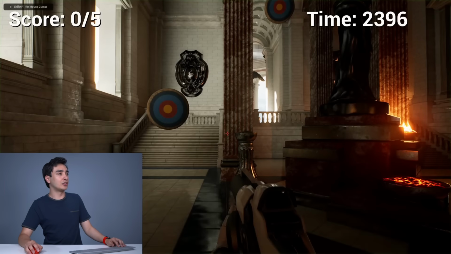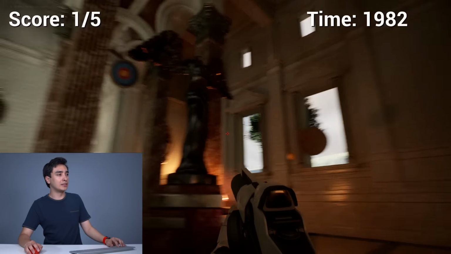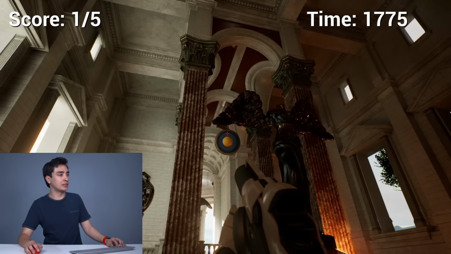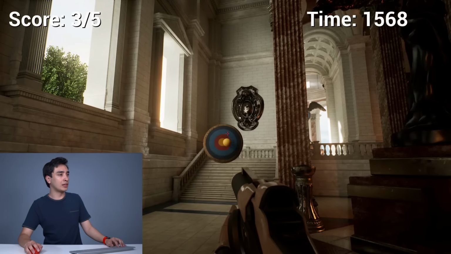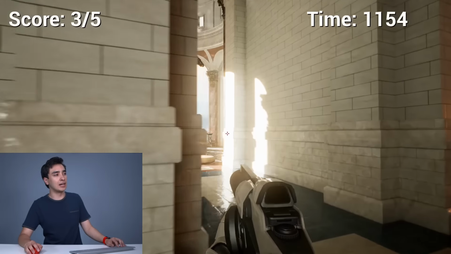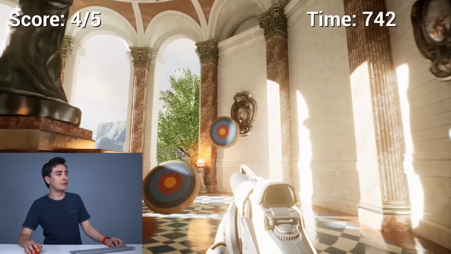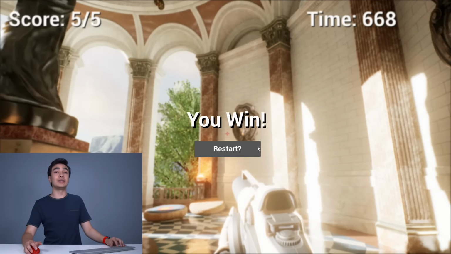So as we can see on the top right hand corner, we have a timer, and the goal of this game is very simple. Basically, we're just trying to hit all the targets that are in the world before the counter hits 0. So it's basically a competition against a timer. And then we have one more left, so it's 4 out of 5. And now we're 5 out of 5, and we get a win screen.